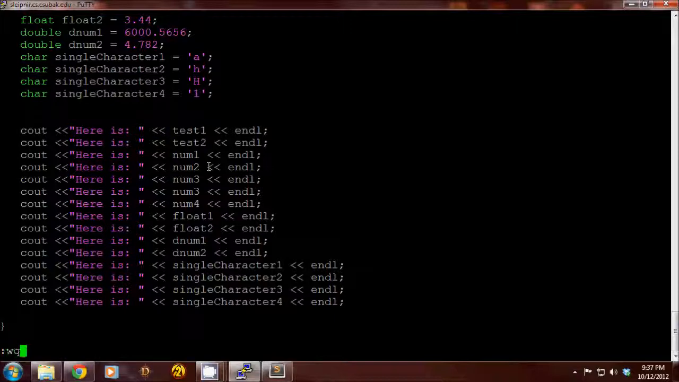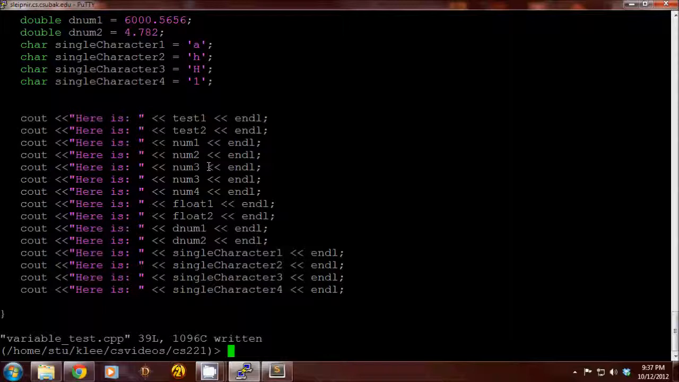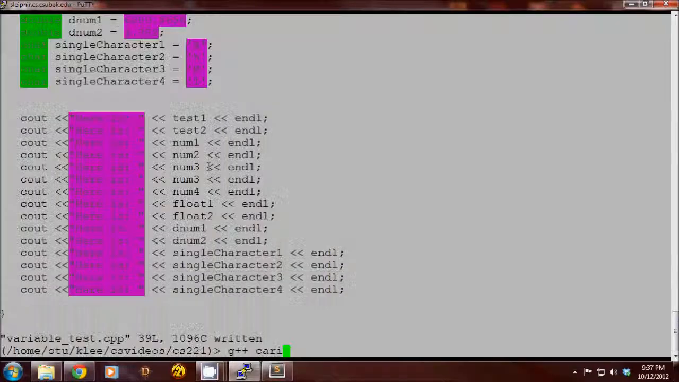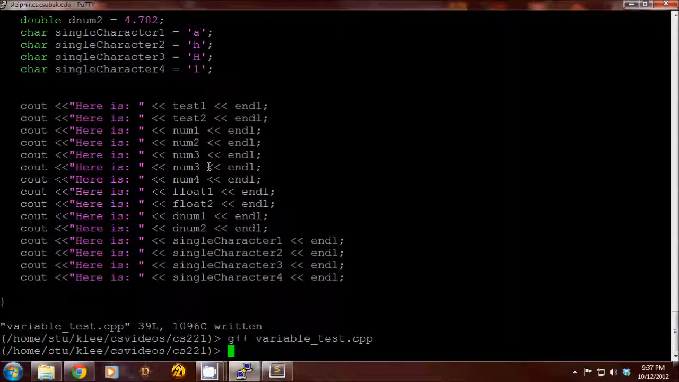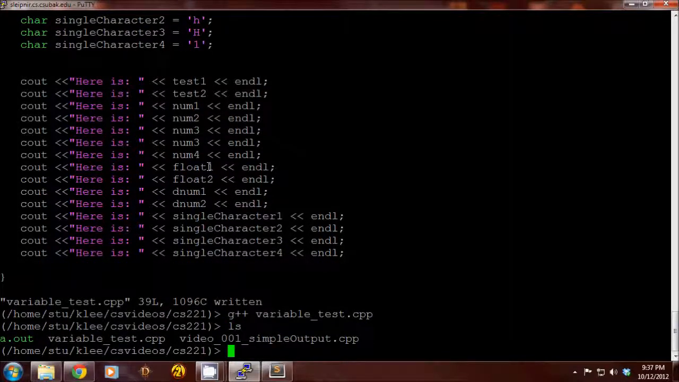So when we run it, we'll see that it'll say "here is," and then whatever was stored into test 1 is going to be printed out. So I think it was 99. We'll check it out and make sure that it works. Oh, sweet. Oh, wow. No errors. You did good. So it's our new a.out.